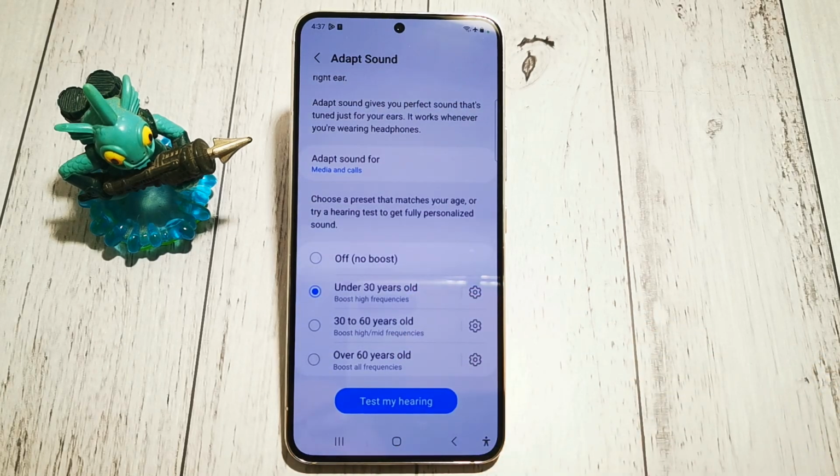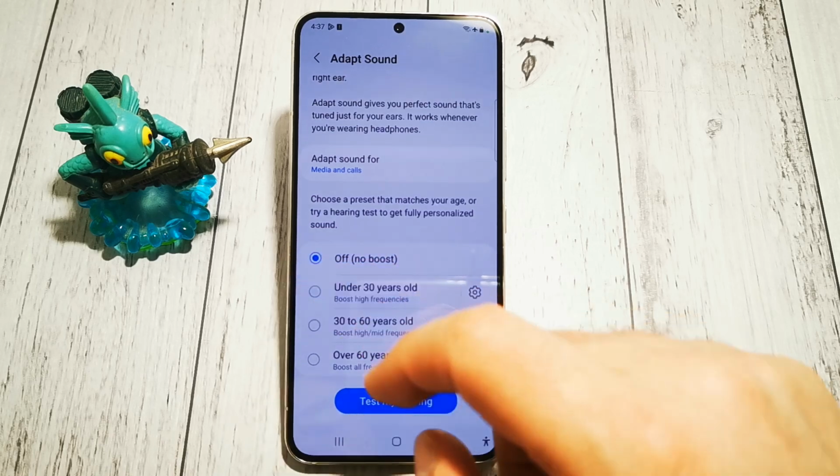We can also test our hearing, but we need our headphones for that.